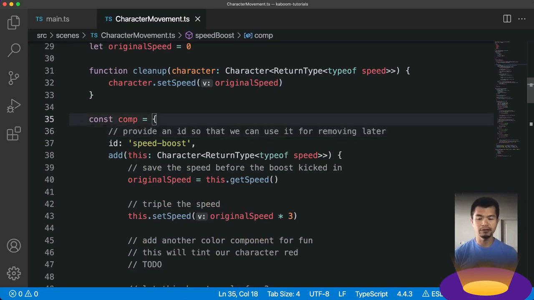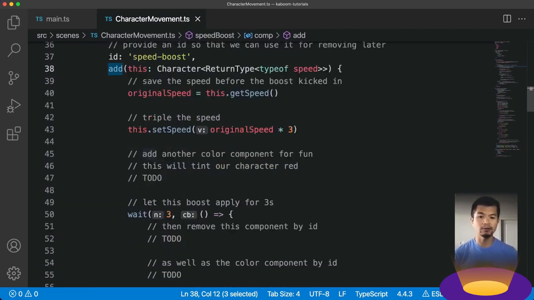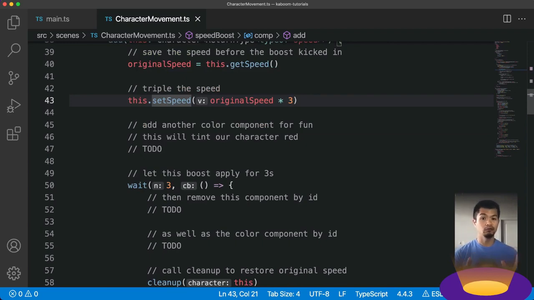So now our component here is this object. Now we've got to give it an ID, so that was important for the unuse function to have an ID to pass in to remove it later. And so add is the normal add hook that gets called by Kaboom.js for any component that you add. And when we do add, what we're going to do is get the speed that we're currently using, set that as our original speed so that we can set it back later. Then we're going to triple our speed by doing set speed, original speed times 3. So we're going to move really fast.